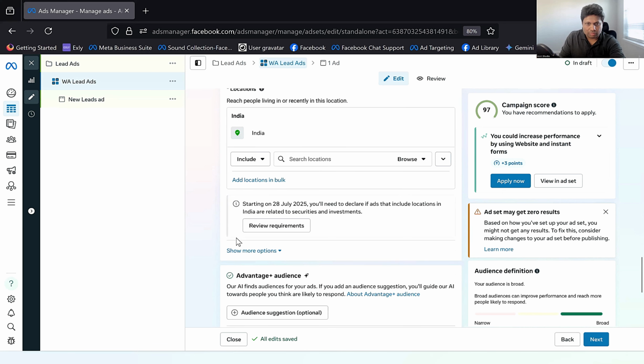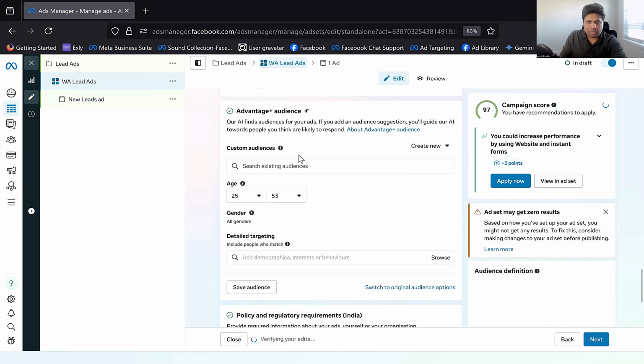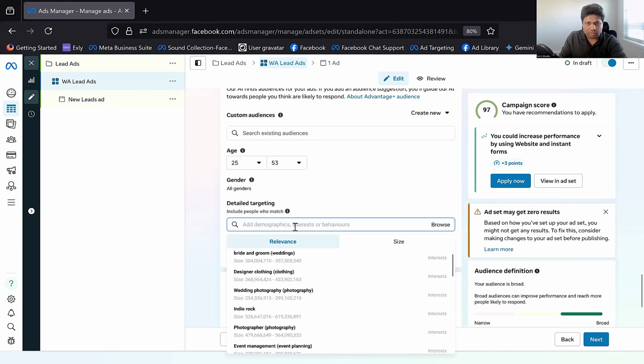Then scroll down. You will see this option called Advantage Audience. Click here. Select the age range of your target customer. Then here by clicking edit, you can select the gender, male, female, or only male, or only female. It's up to you. Then the detailed targeting. So in the detailed targeting, think about the most relevant keyword about your business.